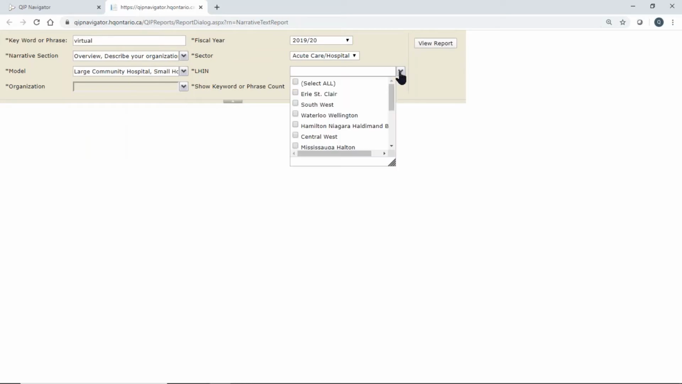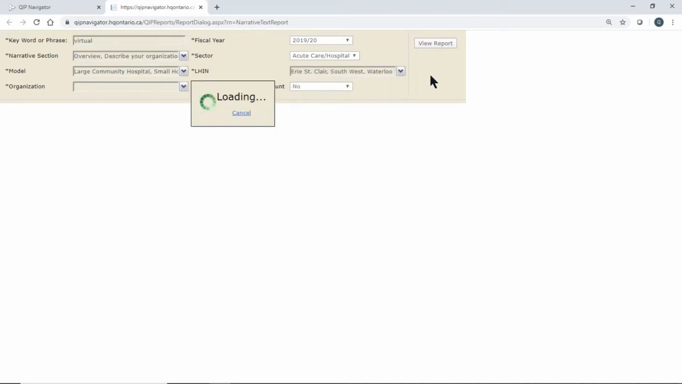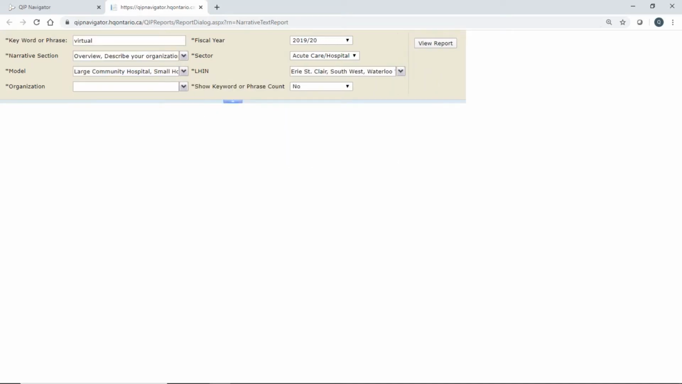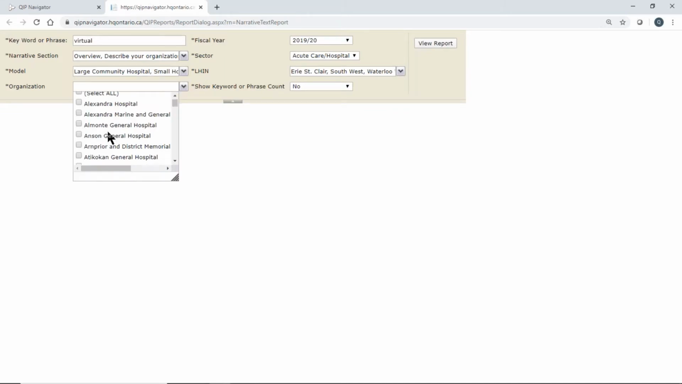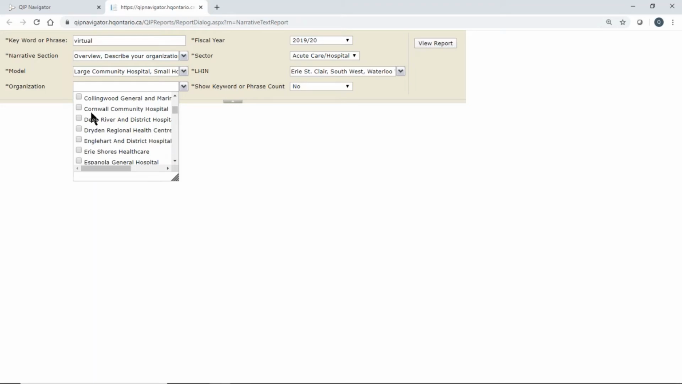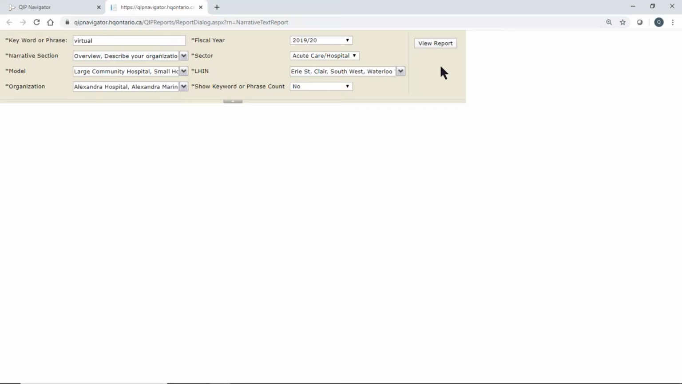We also have the ability to sort by geography, and these are the former geographies identified by the local health integration network. So if you're in a particular area that you want to search, you could limit by that. And then you can select specific hospitals. So perhaps you are in a specific geography, or you have a neighbor that's in the next geography. You can pick like type organizations. If you just want to have a sense of what a larger group is doing, you can select all.